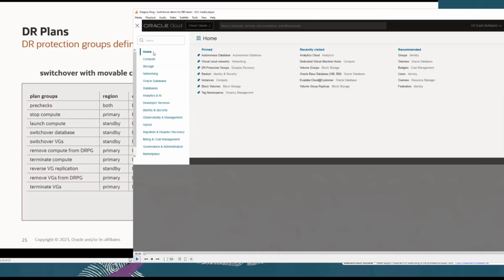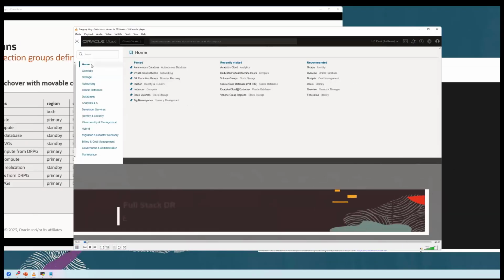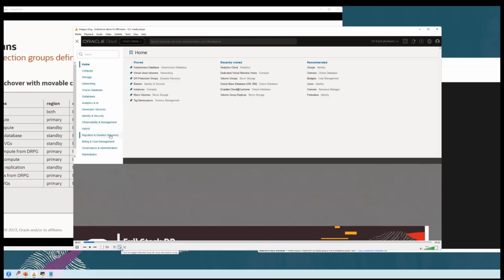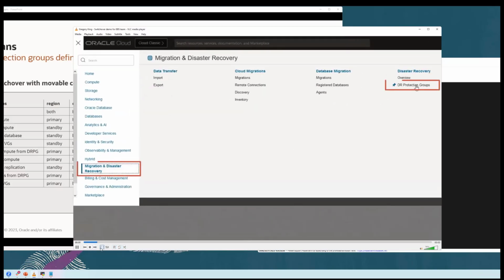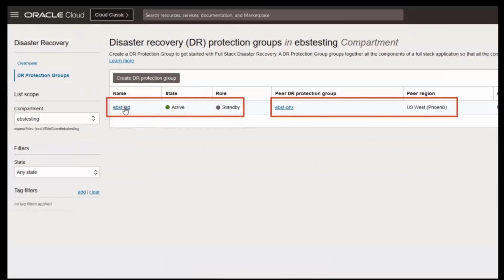Here we go. Let's see how Full Stack DR performs a switchover of an EBS workload from Phoenix to Ashburn. Customers access Full Stack DR by selecting DR protection groups under Migration and Disaster Recovery. From here, you will see one or more pairs of DR protection groups. Protection groups are pairs of logical containers that define all the OCI resources associated with a single Oracle or non-Oracle application stack across both regions.